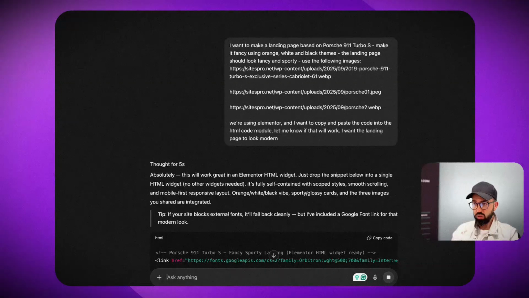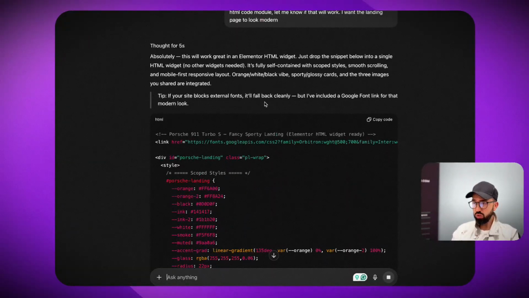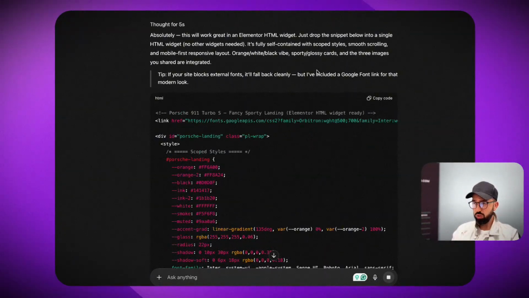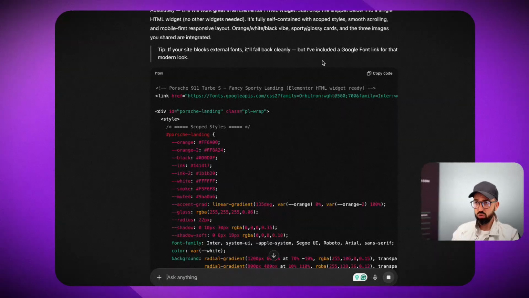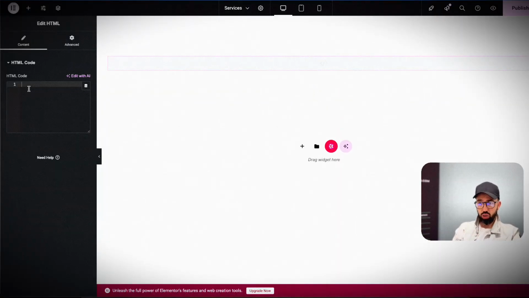All right, absolutely, this will work great in Elementor HTML widget. Just drop the snippet below into a single HTML widget. No other widgets needed. It's fully self-contained with scoped styles, smooth scrolling, and mobile first responsive layout. Orange, white, black vibe, glossy cards. The 3 images you shared are integrated. All right, so HTML module, drag and drop that there.